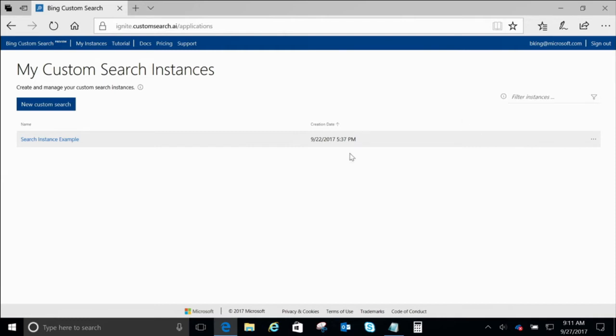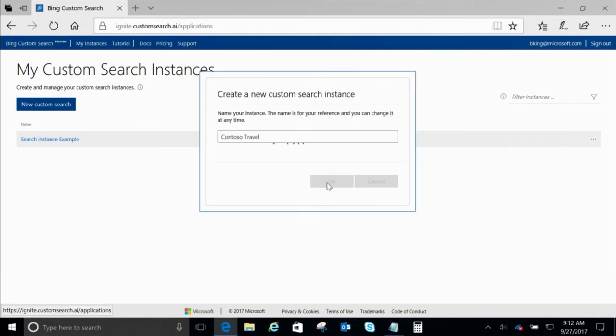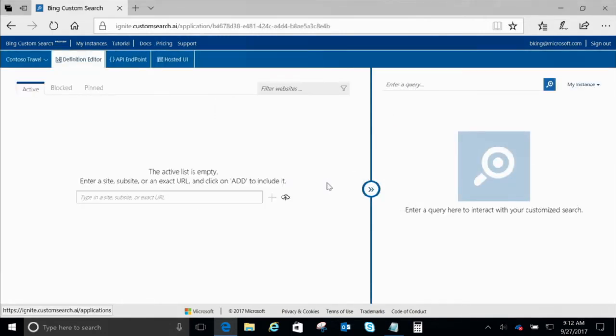So I'm going to create a new instance here for my new company, Contoso Travel. And I'll give it that name just so it's easy for me to remember. Great. Let's say OK there. And that's being generated in the background. There we go. It's made already. So what we're looking at now is the admin UI. So you as administrators get to come in and you get to configure your search.